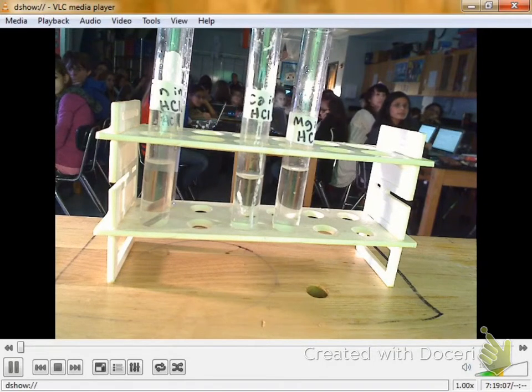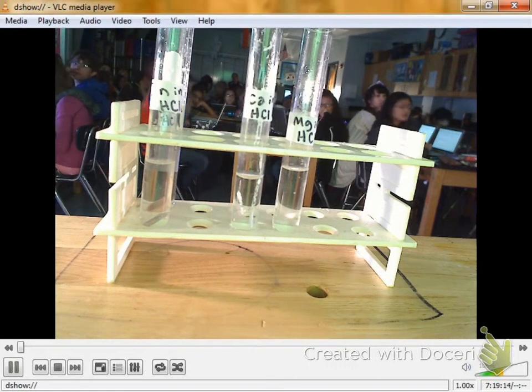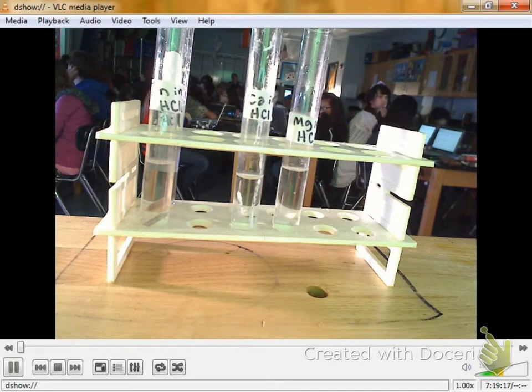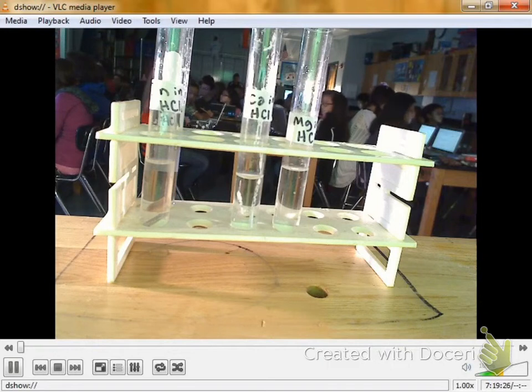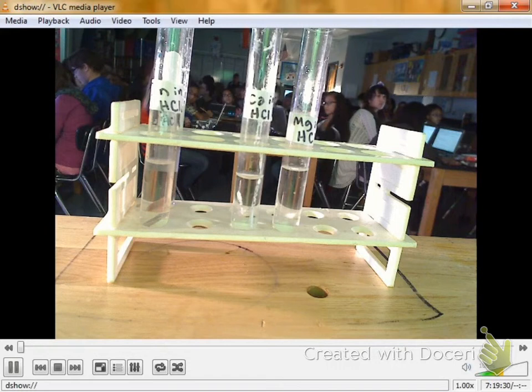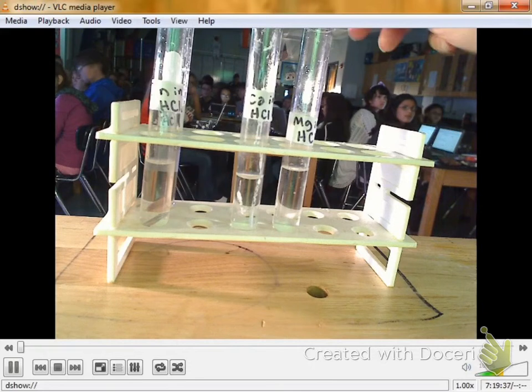So, let's start off with some magnesium. Okay, where is magnesium on the periodic table? Where's magnesium? It's Mg. Okay, it's row 3. It's in the 3rd period, and column 2. So, it's got the atomic number of 12. I'm putting it in the one labeled magnesium.